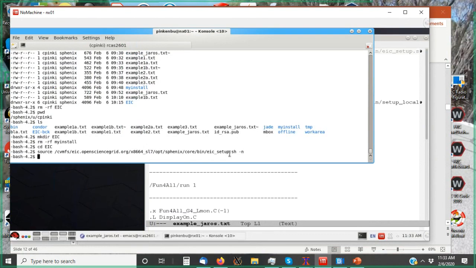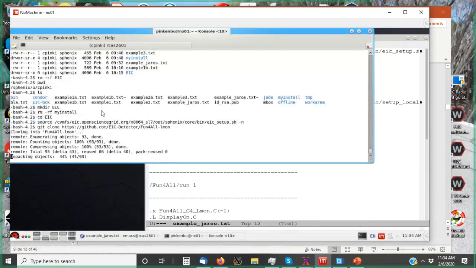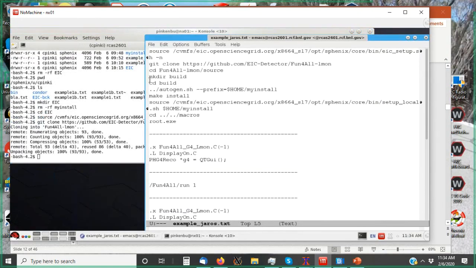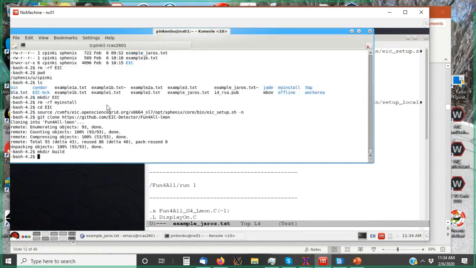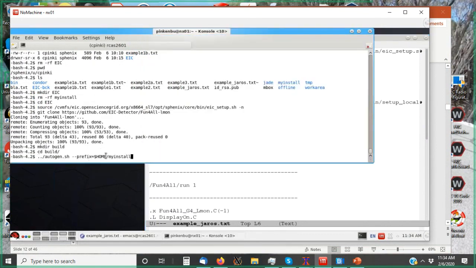As I said, first you have to source the EIC setup script. Again, I'm using Bash here. If you use CSH, use the EIC setup.csh. Then I'm cloning Jaroslav's monitor inside Fun4All. Make myself a build directory, go down there, and then I call the autogen. I'm going to install everything in my home directory in my install. If you want something else, put something else there.